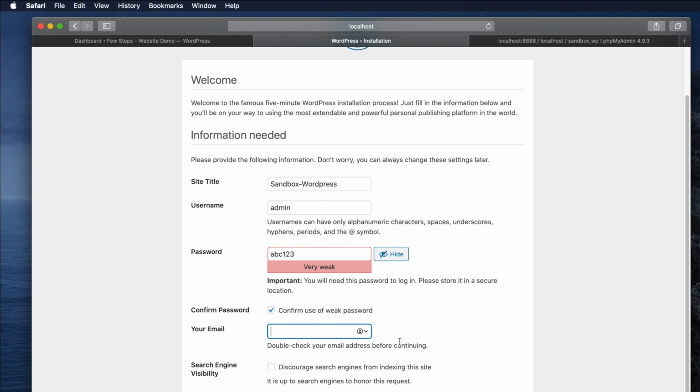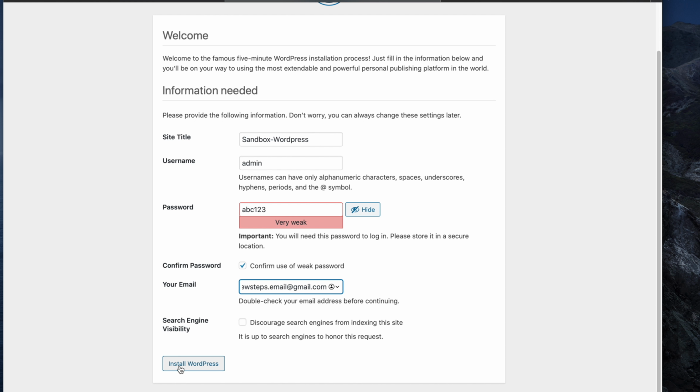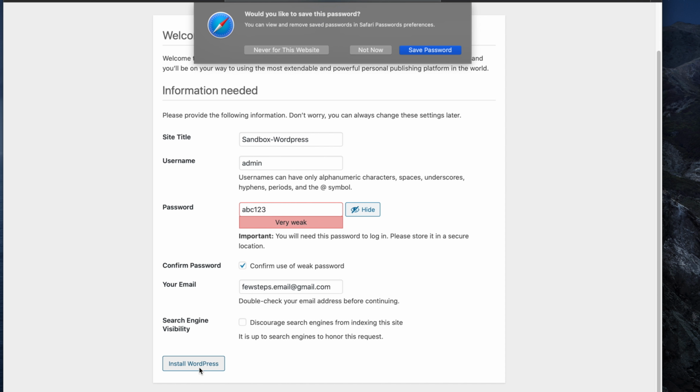And then we have to type an email address. Suppose my site email address is fewsteps.email at gmail.com. I'm typing my email address, and this option you can check or uncheck, it doesn't matter because this is a local website and it is hosted locally. And then click on install WordPress to install WordPress.